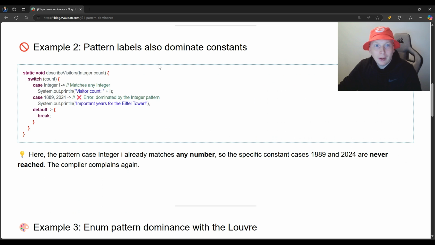Then example 2, pattern labels also dominate constants. Here we have a static void describe visitors with a parameter count, whose type is integer. You put in a switch the count as parameter, and in the first case you put a case with Integer i, so it matches any integer. But in the second case, you put constants like 1889 and 2024.